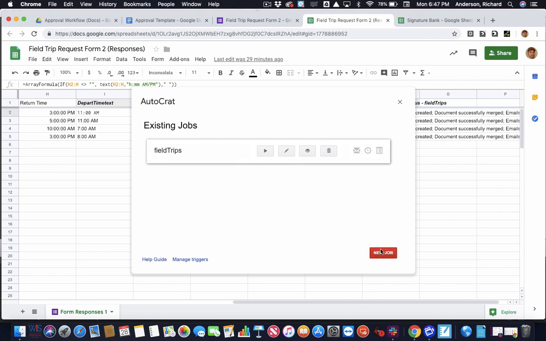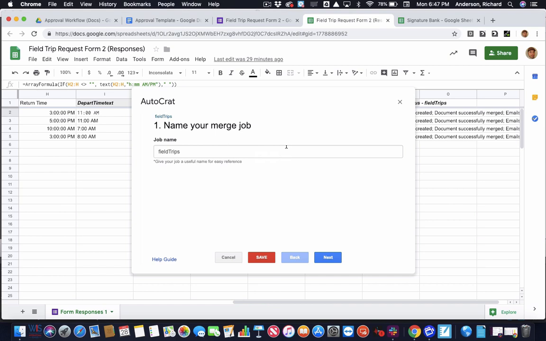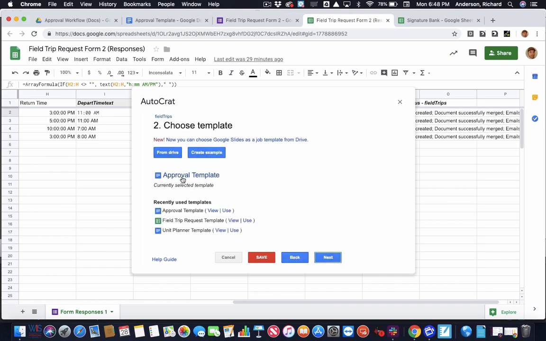So instead of creating a new job, I'm just going to walk through the settings of my existing job to give you a sense of what this looks like. So I'm going to go ahead and click Edit. So I've given it a name. I've attached my template, which we addressed earlier. Again, that's the Google document with all of the merge tags for all of the data points that you want to display in your Google Doc.